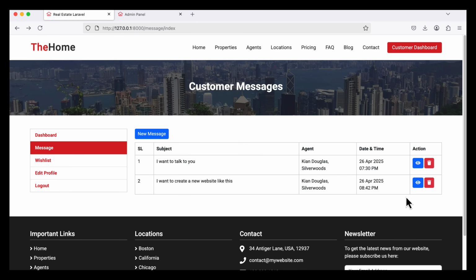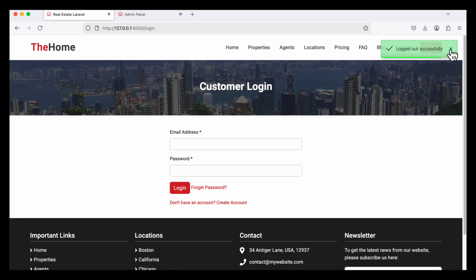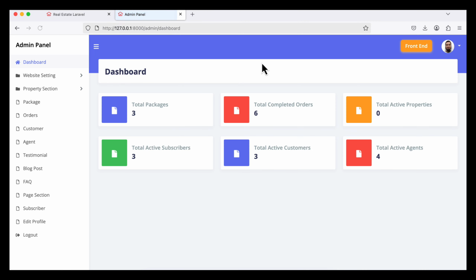And there is an extra option for the customer. That means the customer will be able to delete any message from here. So this is in short the customer panel and agent panel. I hope you understand. Now I am going to the admin panel.